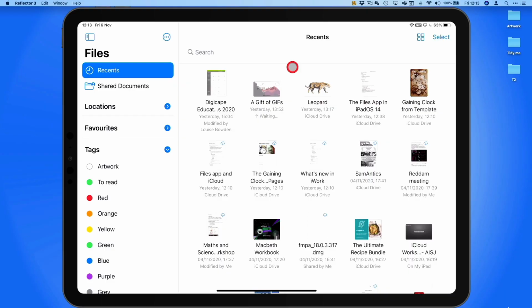The next thing I'd like to look at is how we connect our iPad to a remote server. We can connect the iPad to file servers on the internet or on a local network. I've got a couple of machines here on my network which have been set up as servers. So how do we do that?